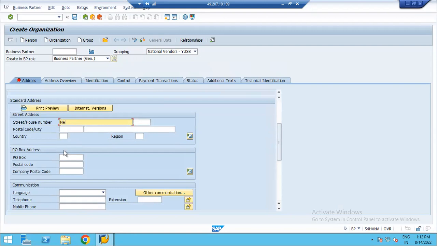Near Silkport office, Bellandur, 560042. It is Bangalore. Country is IN and state is Karnataka. Select the language as English.